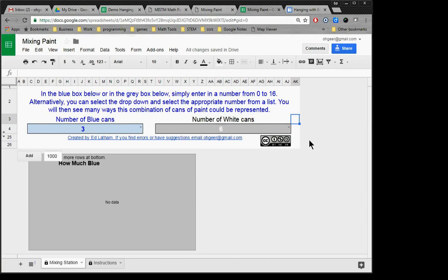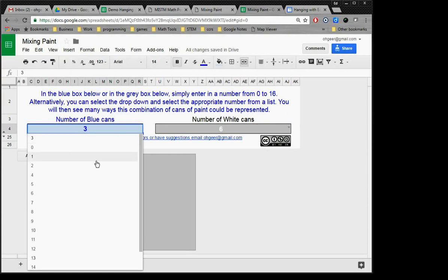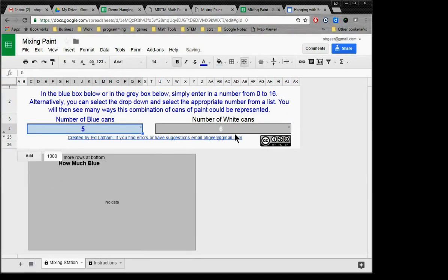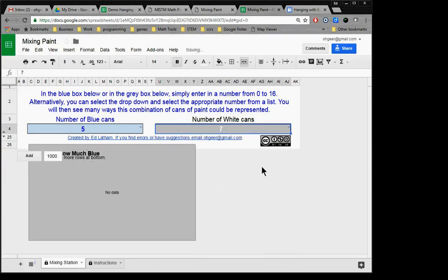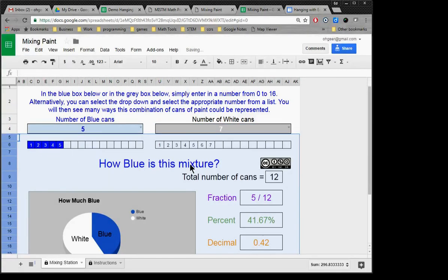And I might ask them, if I had 3 blue cans and 6 white cans, how does that differ in terms of blueness if I had 5 blue cans and 7 white cans? So they might think about that. And I ask them to make some conjectures. They compare notes with each other. And when they're done with their conjectures, I'll pop this open and we'll take a look at what we can see.